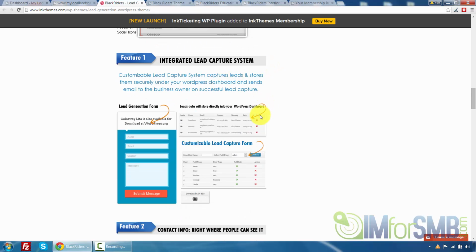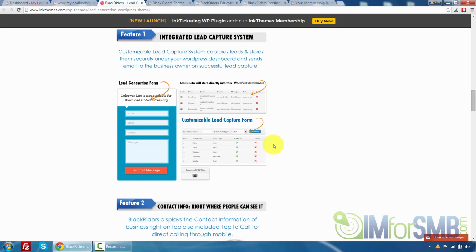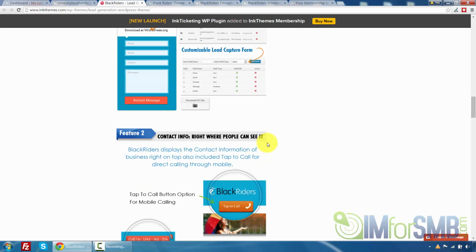So this is a quick demo of the lead capture. You can see on the right hand side here that they're just being stored in the WordPress dashboard, and the fact that you can customize the fields that are there. So you can change the information you're collecting, whether you just want a name and a phone number or whether you want to ask for different things, you can customize it here.